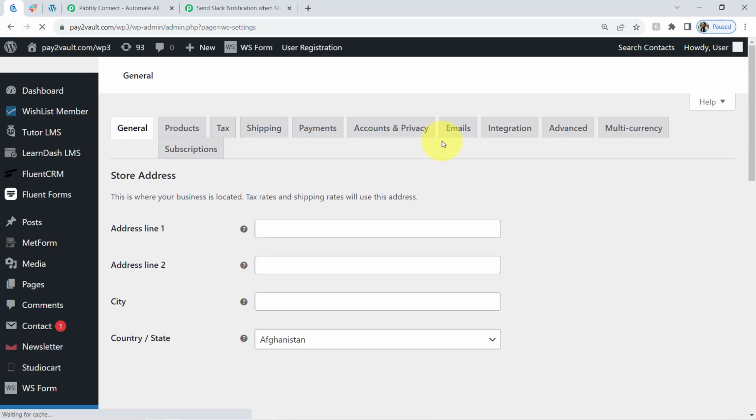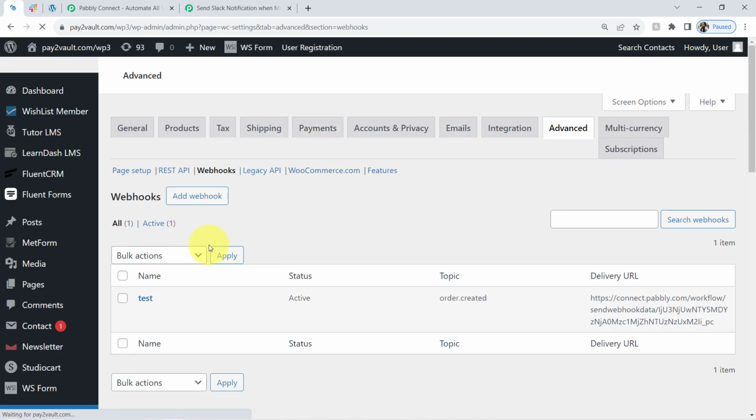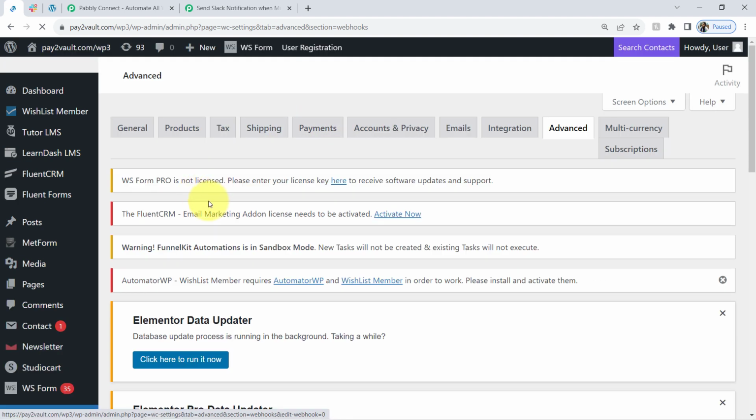It is still loading. Alright, this is the advanced section. After that you will have to select the webhook option here. So this is the webhook option, and here exactly I am going to create a new webhook. Basically I will add the webhook URL which I have got via Pabbly Connect.